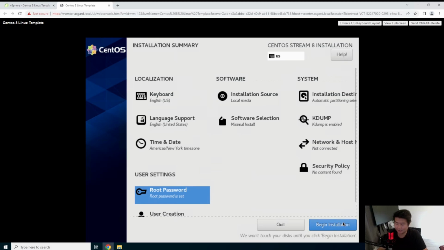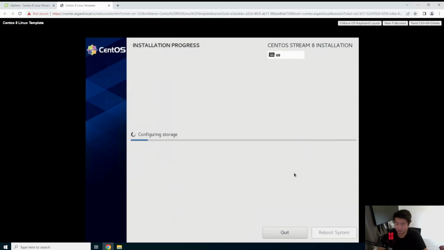You can just hit begin installation, and it should start installing CentOS 8, CentOS Stream 8. I call it 8 Stream because I always like the number first. This will go through, download the packages, and configure all the basic stuff. Hopefully it won't take too long. Once it's all done, we reboot the system. It should boot up from the operating system itself on local disk as opposed to through the CD.